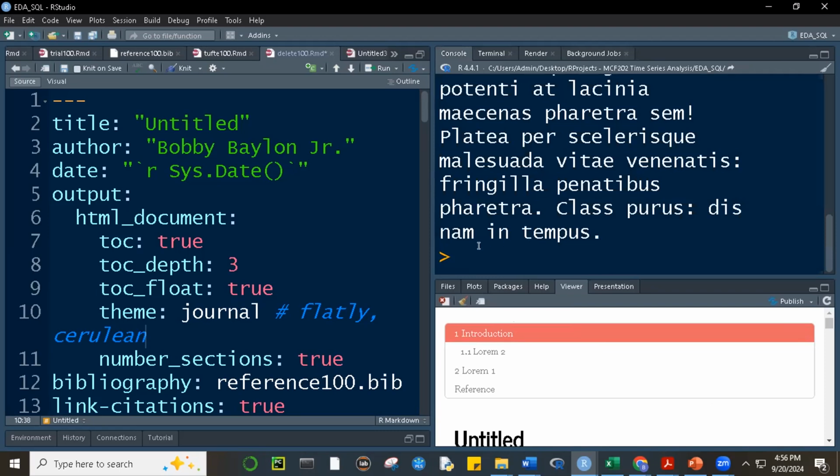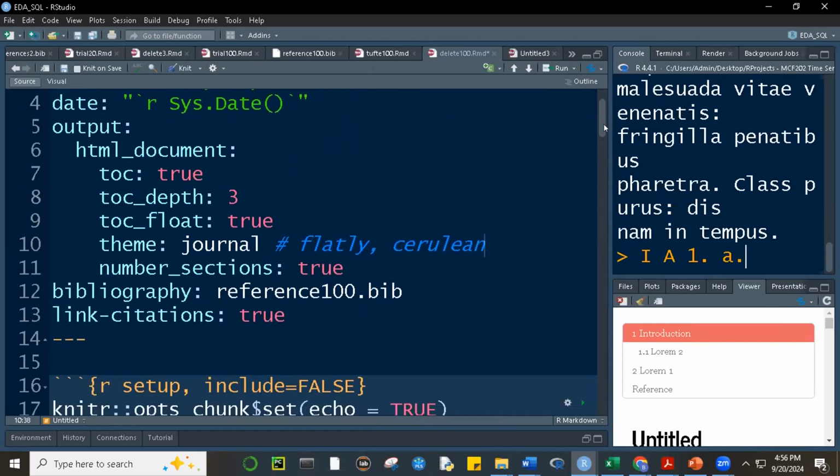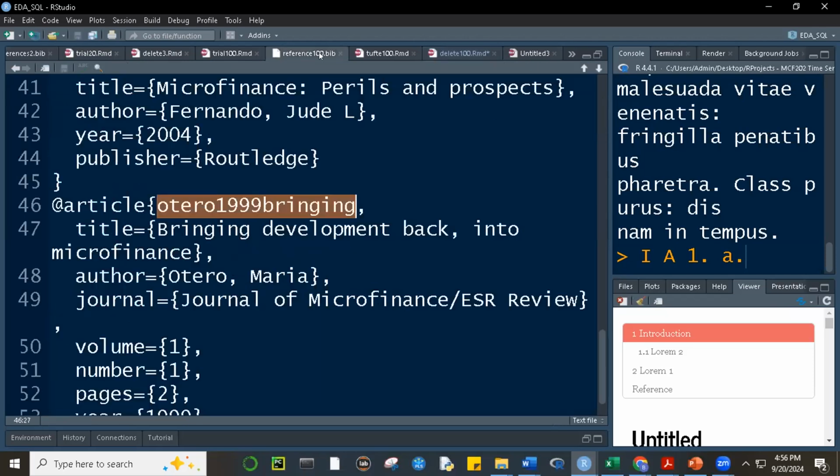So let's say 1 first, and then A, and then number 1, and then A, small letter A. Okay, that can be done, but our markdown does not support that automatically. So we will have to include this. Let me just share with you this one.